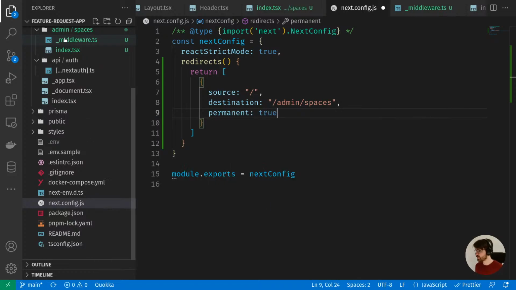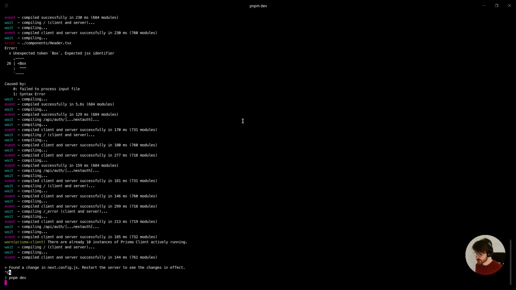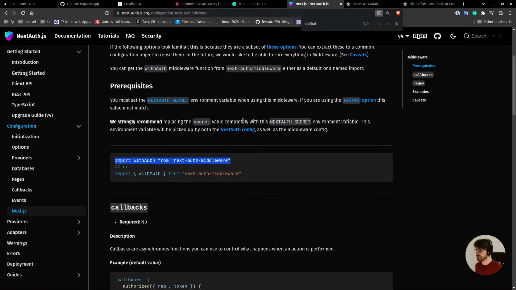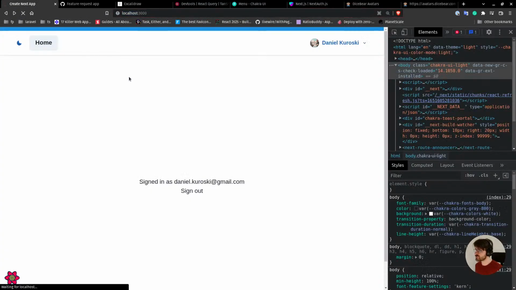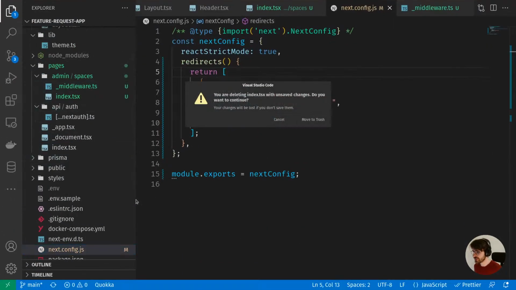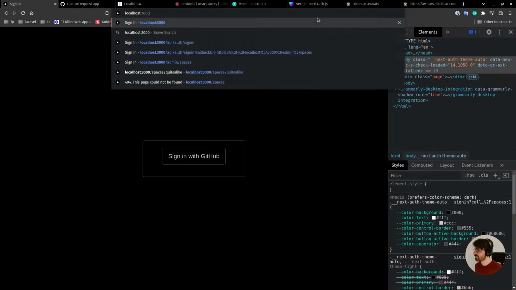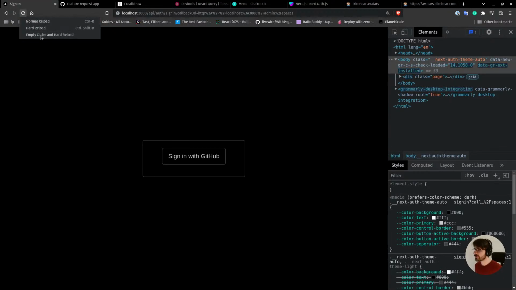Basically what this will do is rewrite the browser history, and the users won't be able to actually go back to the slash. So if we refresh the page, I think now things should work. Yeah, okay, and I think I can even delete index. So let's just try to sign in. Oh yeah, and maybe something is odd here. Let me just try to come here, empty cache and reload, and let's see if this will work.